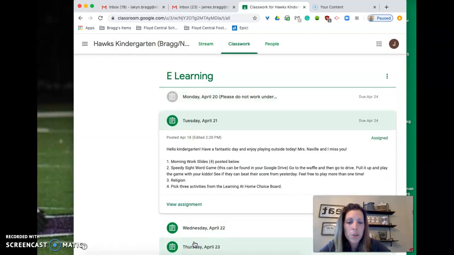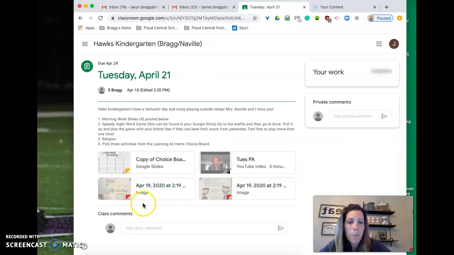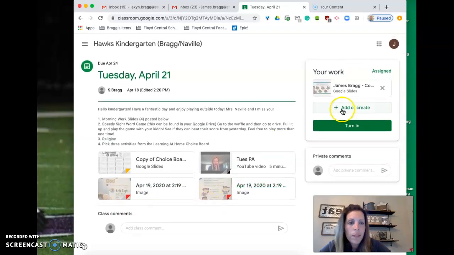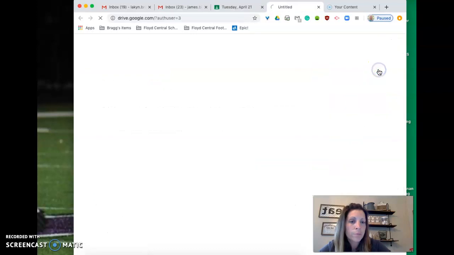So then tomorrow, when you go back into Google Classroom and work in Tuesday, view assignment, over here is his Google Slides for the second day for morning work. And then when it's time to do the Speedy Sight Word game, you're going to want to come up to his waffle, or your child's waffle, and click on Drive.